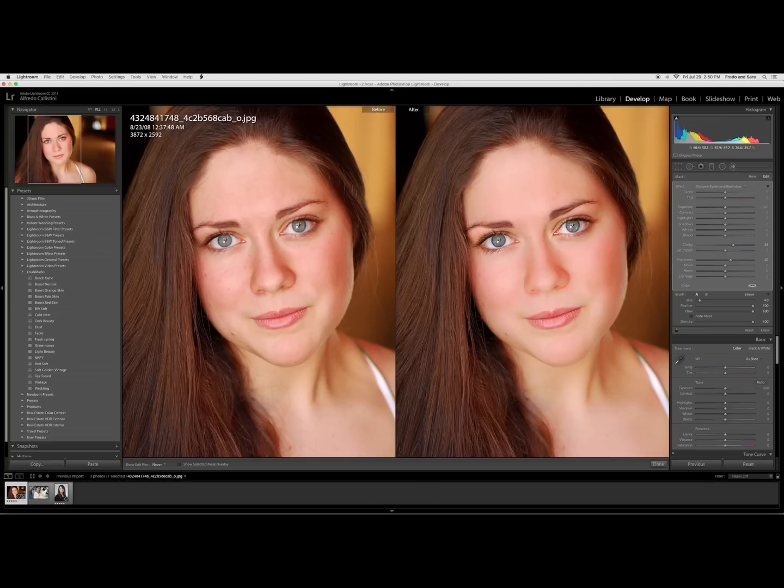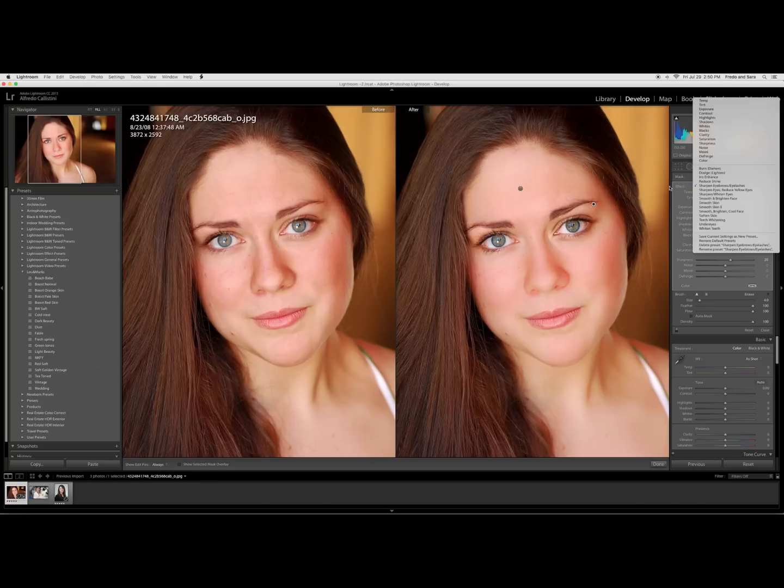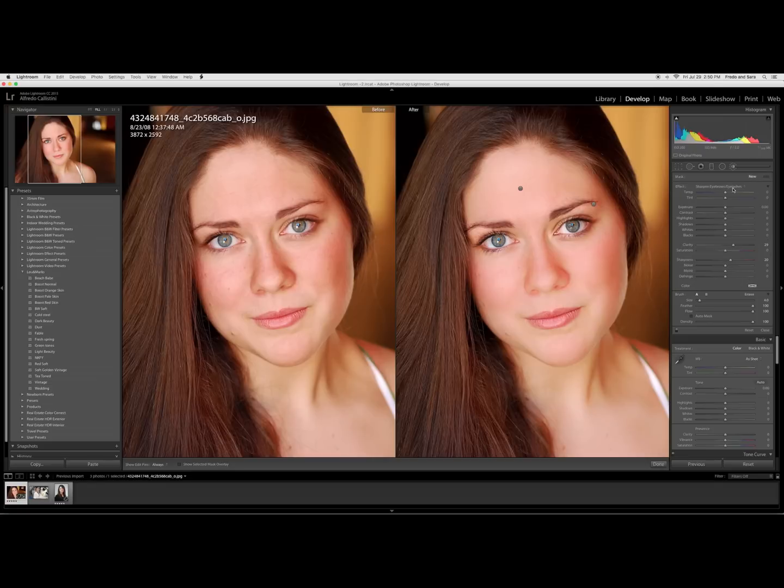And the last thing we are going to do is we are going to go ahead and lighten her under eyes. Go to our under eye preset brush, click New. We go down to the bottom to the under eyes. We're gonna run that right along under her eyes just to brighten her eyes a little bit more, bring a little bit more emphasis to her eyes.